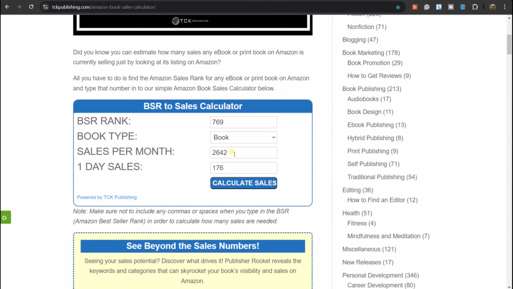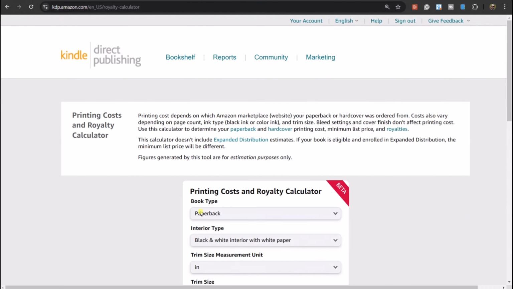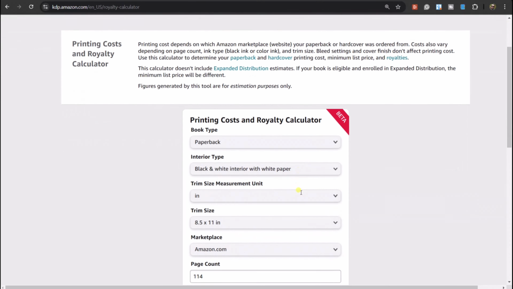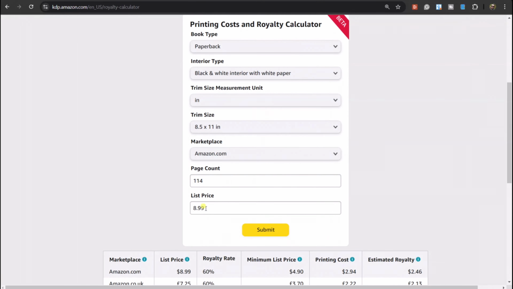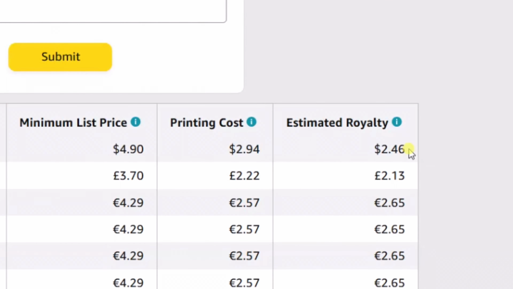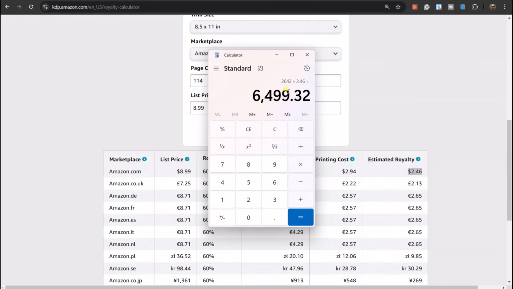2,642 per month. Now if we pop over to the Amazon print costs royalty calculator and put in the details of that particular book and the list price of $8.99, we can see that it's making an estimated royalty of $2.46 per sale. So 2,642 times $2.46 gives us $6,499.32 per month, which is fantastic.